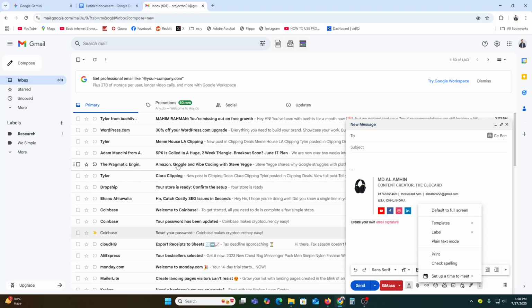You can also ask Gemini to create a custom formula. For instance, calculate sales tax for this column. It generates the right formula, so you don't have to write it yourself.